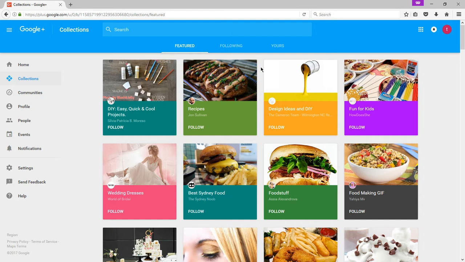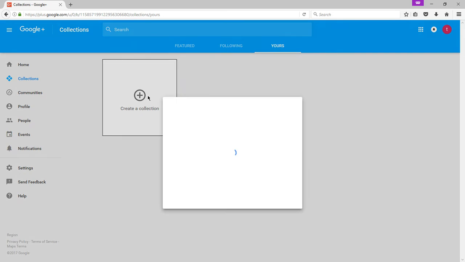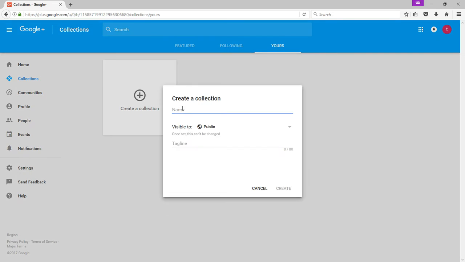Let's see how it's pretty easy to create a collection. Under the collections screen, I'll select yours. I have no collection, so I'll click to create a collection. I give it a name. So let's say I've got a business where I'm a realtor. So I'll create a collection, San Diego Properties. I have a limit to how long I can make this collection name. So you can stay within the boundaries and still get pretty descriptive.